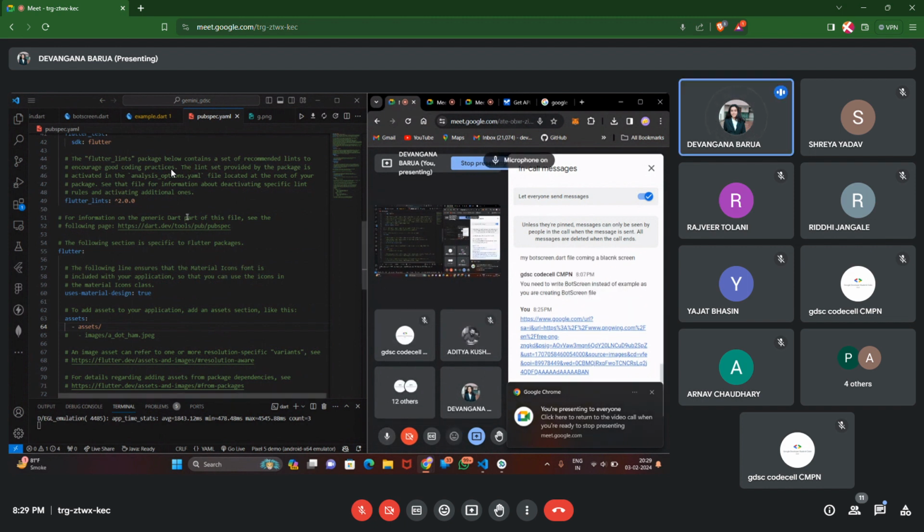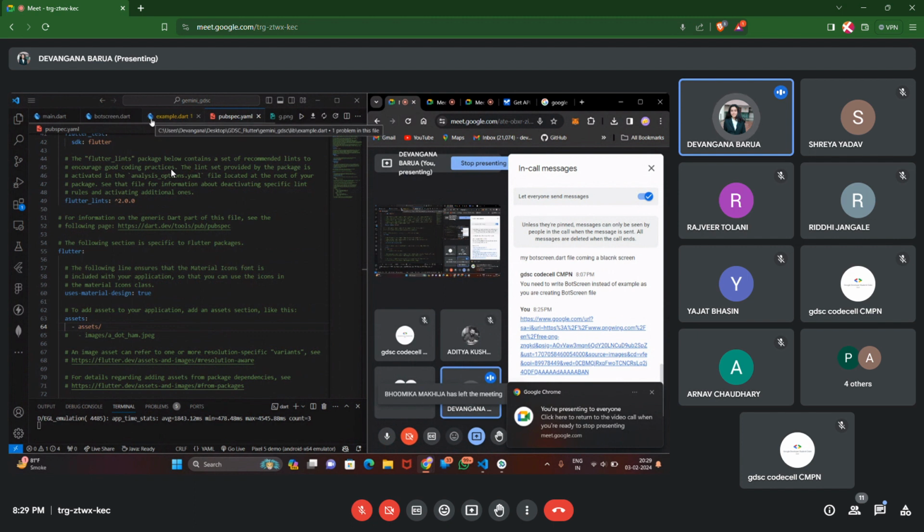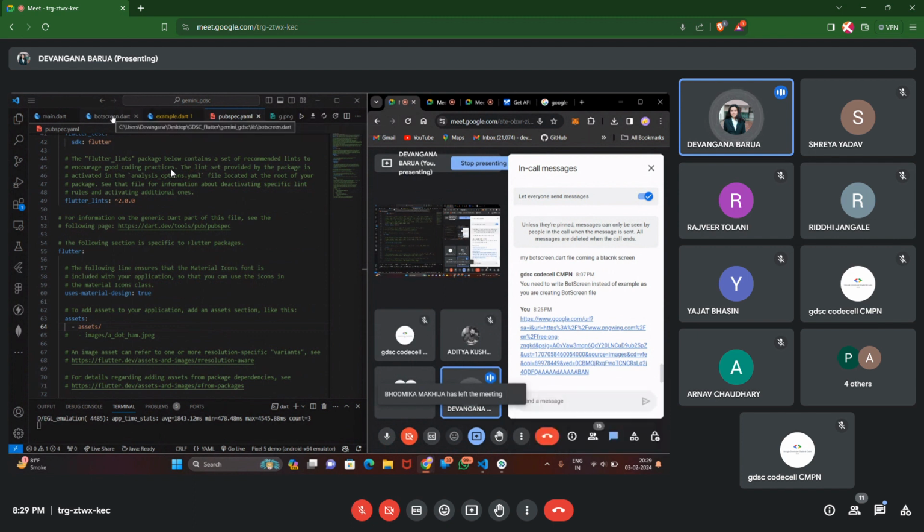Okay, so this was the UI part. Now we are going to deal with the data fetching part, or how to make this interactive.